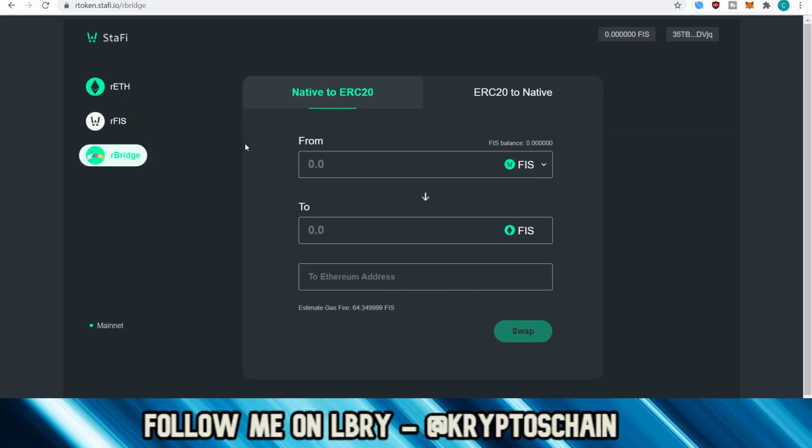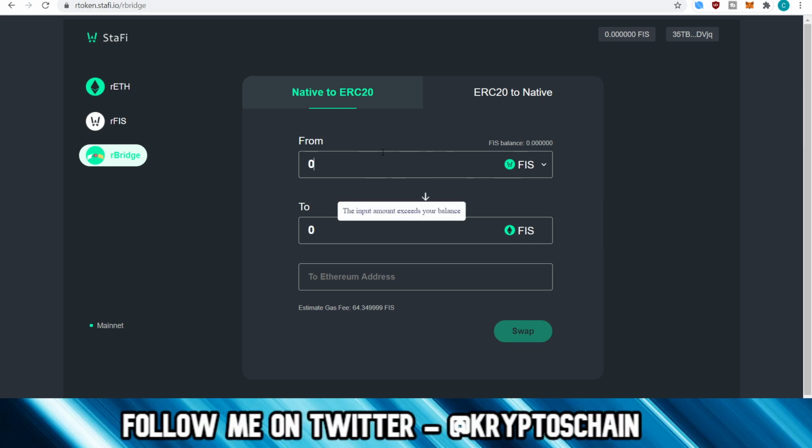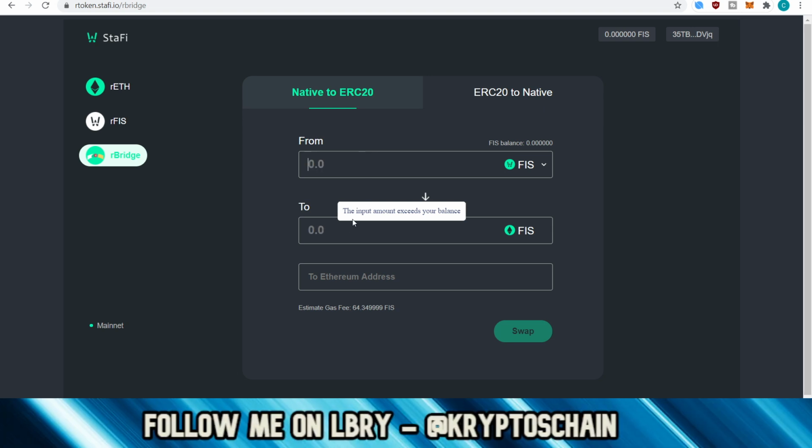Now the next feature here is the OR bridge feature, which basically allows you to swap from the Polkadot version of FIS over to the Ethereum version. It's as simple as that, right? Again, I can't use this. I can't see what I'm gonna get, but as you can see here, if you were to swap 1 FIS, you would get 1 FIS on Ethereum.